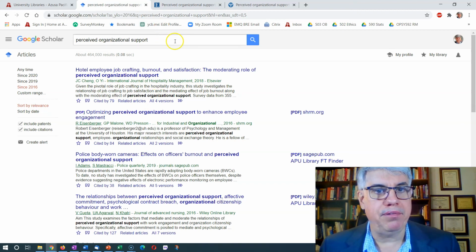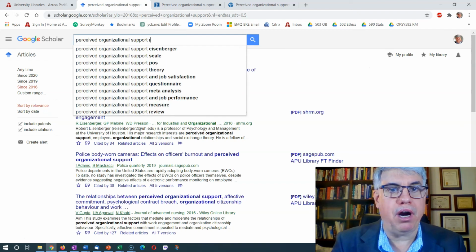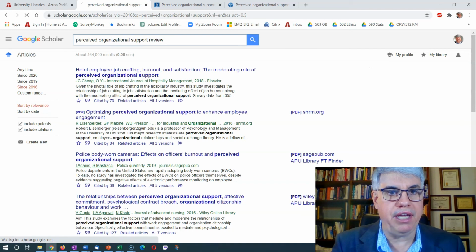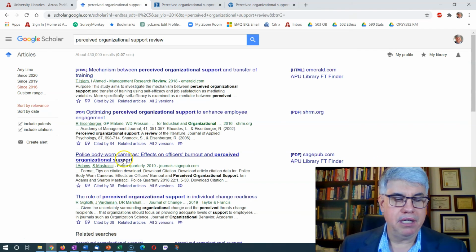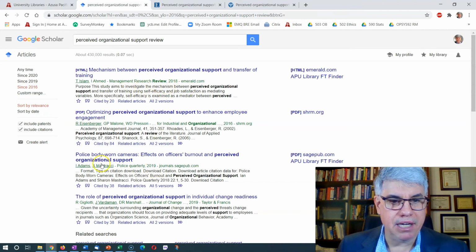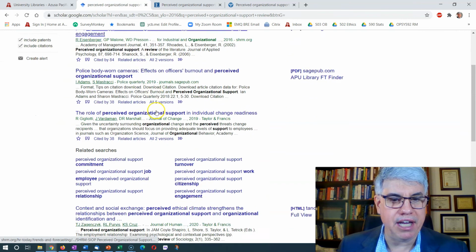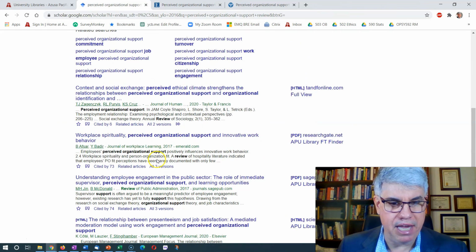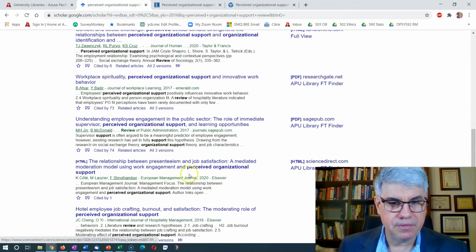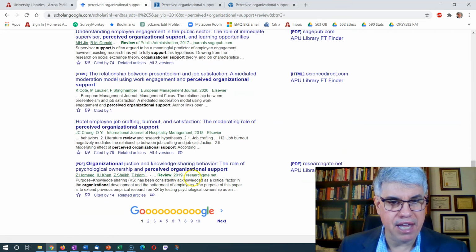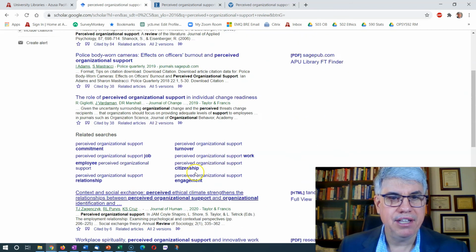Another good way of supporting things is looking for review articles. So if I put review in there, now sometimes review will be in the title, management research review. I'm not sure what that article is, but if it has review in the title, that means it's a summary page. Not too many of these have a review in the title.